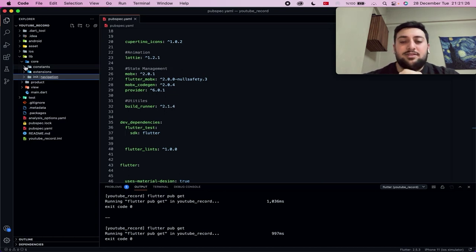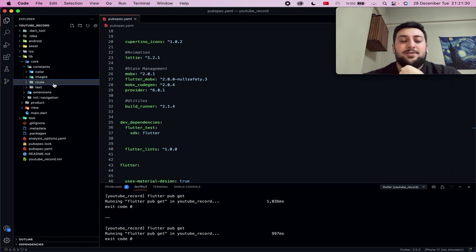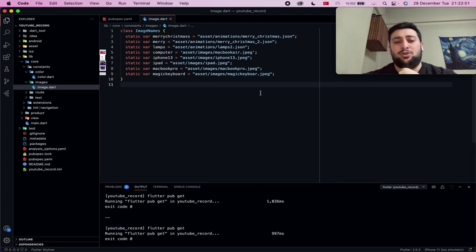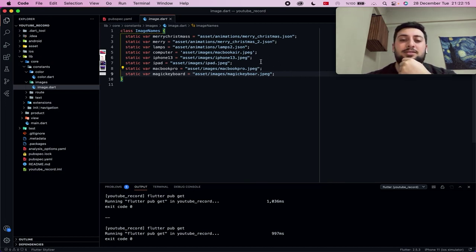Let me show you inside the constants. Constants have four types for me: color, images, route, and text. For color, if you have any UI design, you have a lot of color codes, and you can write them there. Because if you change your project's colors quickly, you can manage it there. What is important is managing the folder architecture. And then images. You may call an image once or twice, or all the time, but writing the asset path for an animation or Merry Christmas and JSON every time is not clean. You can write a constant value there.